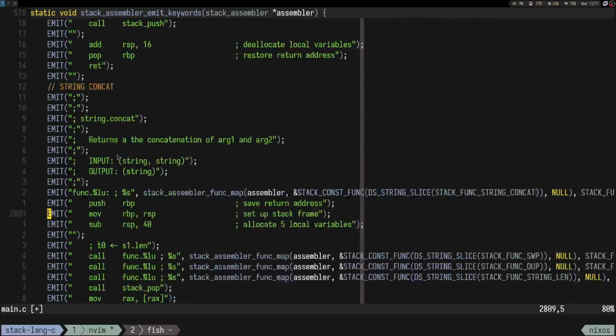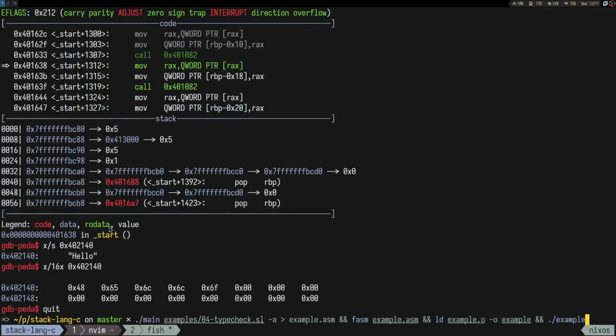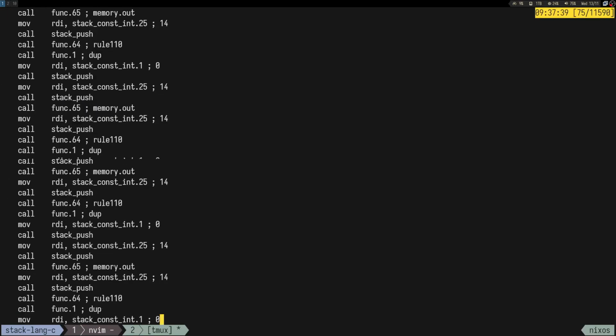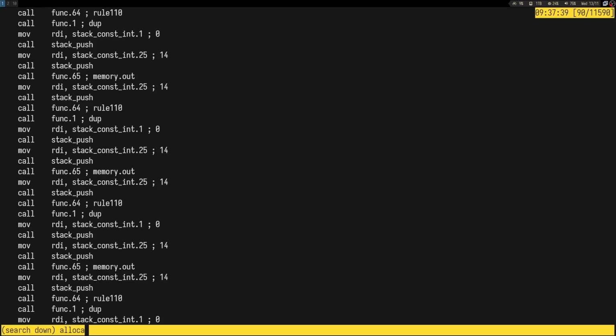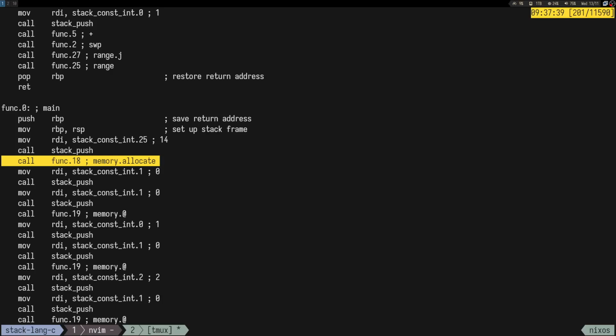Interesting. So maybe what I'm gonna do is look at rule 110 assembly, and let's see where I use allocate, memory allocate, right?